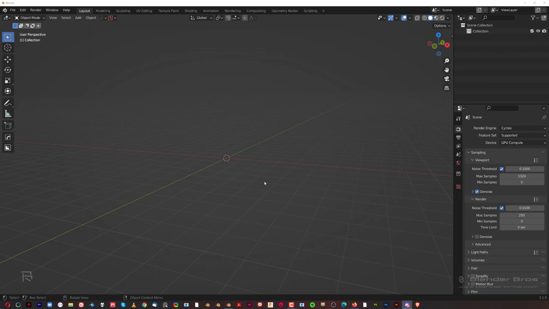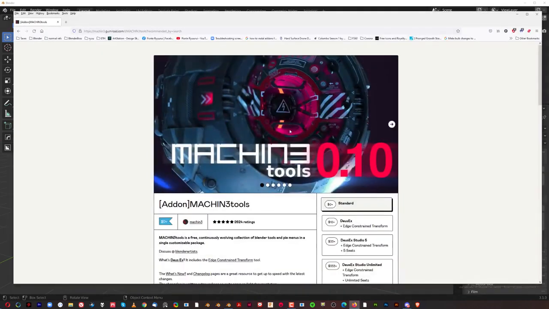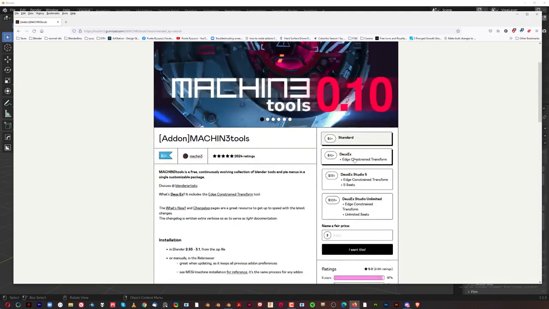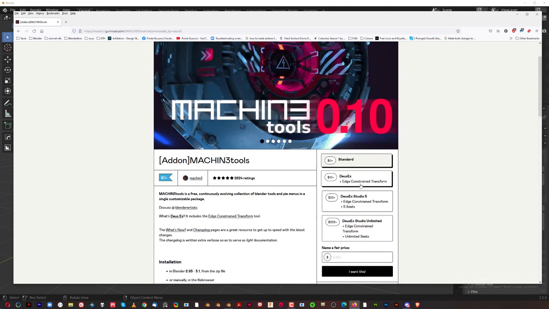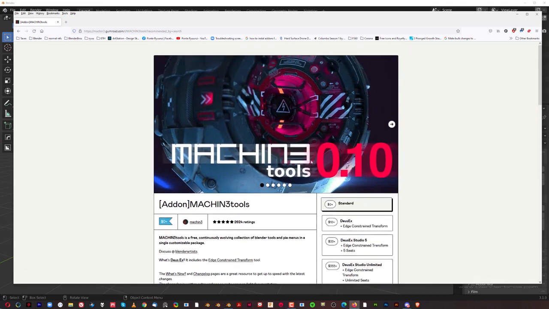So I'm gonna be showing you how to do things in vanilla as well in the beginning, but I want you to start using that tool and get used to it because it's really exceptional, and it's Machine Tools by Machine. So if you go to Gumroad, you can download this tool for free. You can also get the Deus Ex version for 10 bucks, and the Deus Ex includes additional options. But to be honest, I've been using Machine Tools, the free version, for ages before I actually got Deus Ex, and it's more than you need, especially for starters.